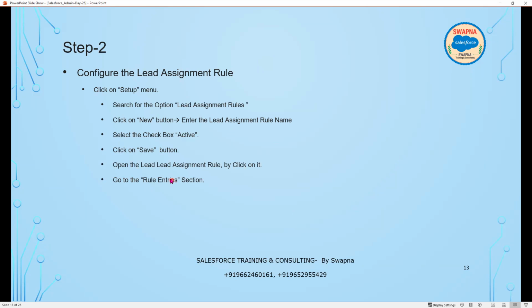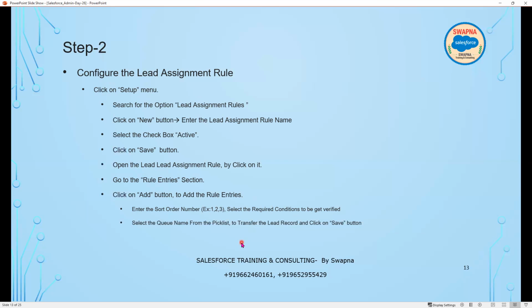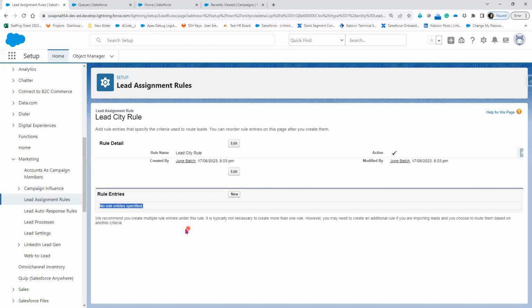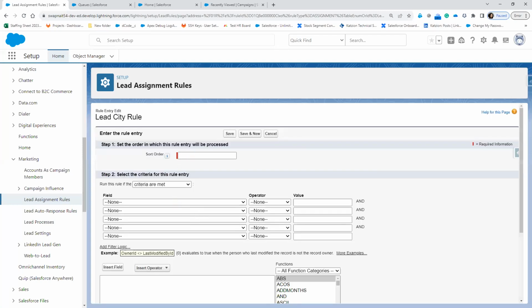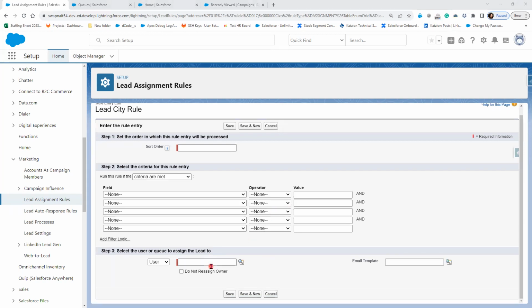Now the section comes: rule entries. In the rule entries, we need to click on the new button. And what are the things that we need to check? The criteria that we need to check is: if the city equals Bangalore, assign it to the Bangalore queue. Now let's click on the new button here. Now there are 3 steps available.